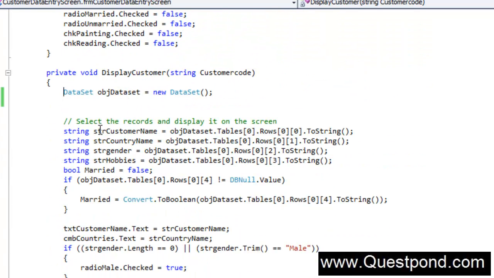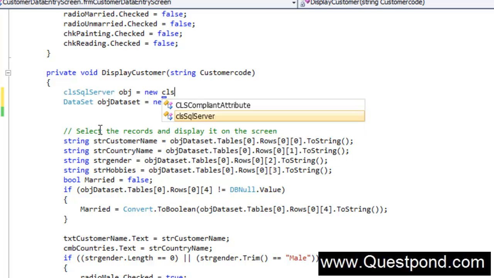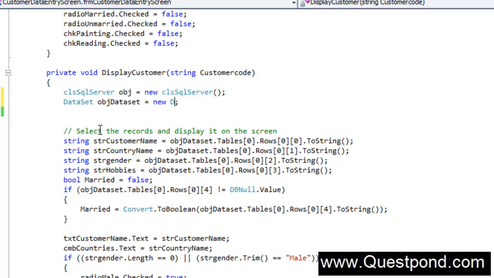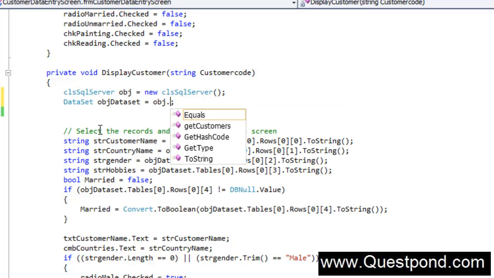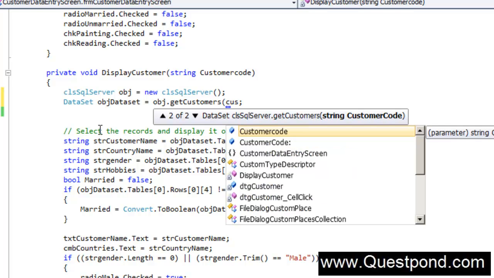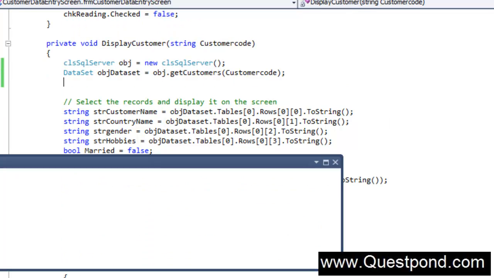So let's go ahead here and create the object of CLS SQL Server, and invoke the get customer function which takes the customer name. You can see that I'm saying get customers, and I'm going to pass it the customer code there, right? Now you can see how the method is overloaded. The get customer function one is without parameters and the other one is with parameters. So let's invoke the function with parameters, right?